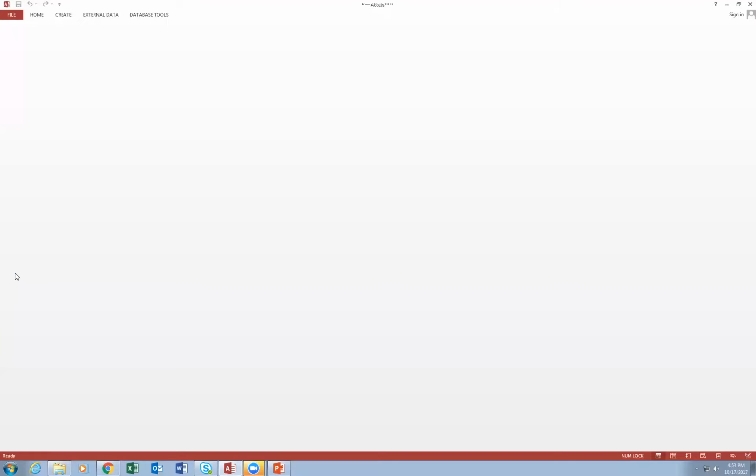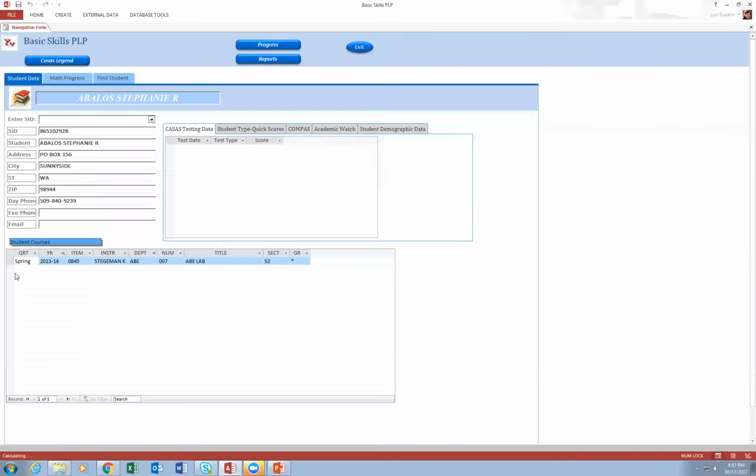Now it will take a while, so be patient with it. It's pulling all of the college's data in. And it will always come up to this first student until someone alphabetically comes before Stephanie. So this is just how it comes up. So let's take a look at the front screen here.